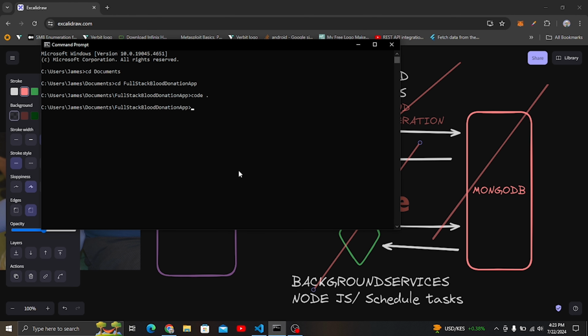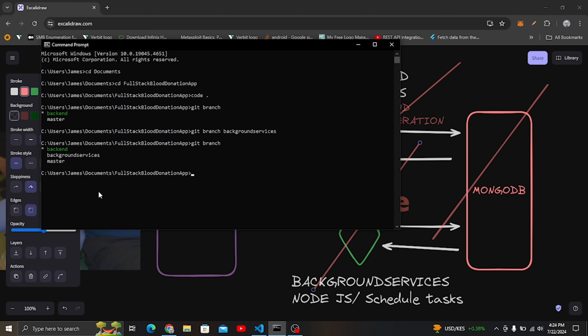So another thing that I want us to do is to make sure that we create another branch here for our GitHub. So I'm going to do, first of all, git branch here, and you can see we have two branches right now. We have a branch that is called master, and also a branch that is called backend. So here we are going to create another branch, and this one we are going to call background services. So I'm going to do git branch, and here I'm going to add background services as my branch, like that. And when I do git branch again, you'll be able to see that we have three branches.